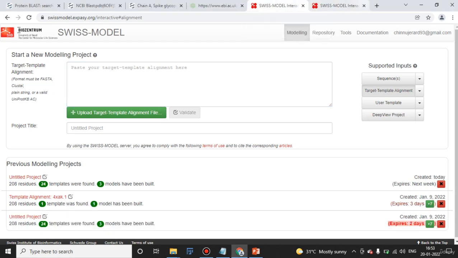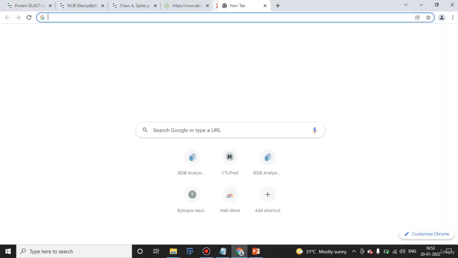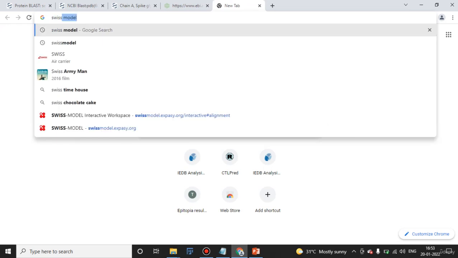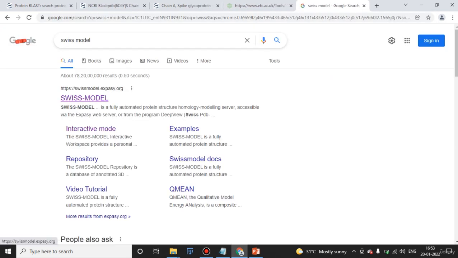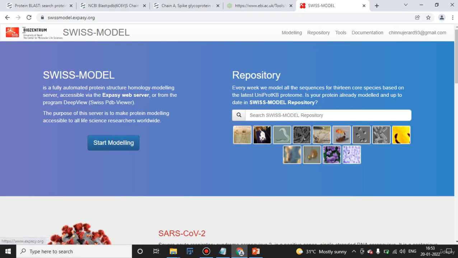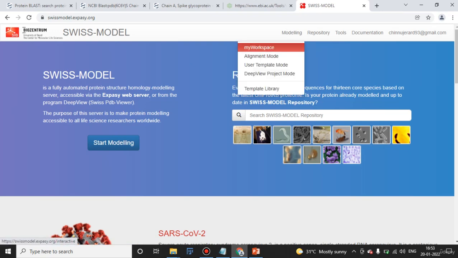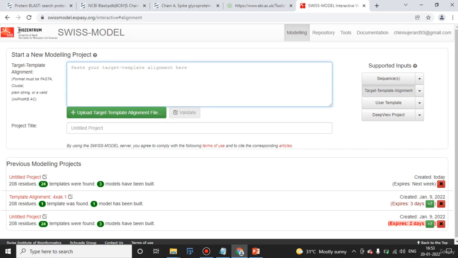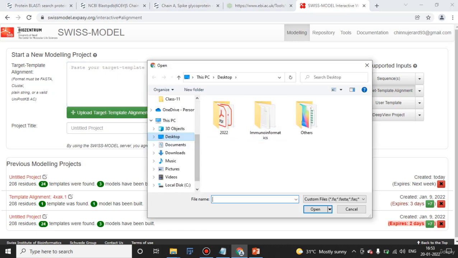Let me just do it again, so that I can make you understand better. So go for Swiss model, the home page of it, and then in the modeling, go for the second result, which is alignment mode. So this is now in the form of alignment modeling. The next procedure is to upload the target template alignment file. That means you need to upload the ALN file, which we have already saved, right? Now press the upload button.